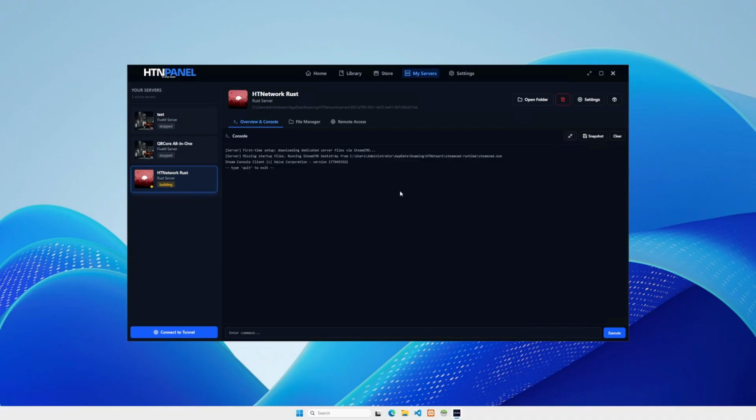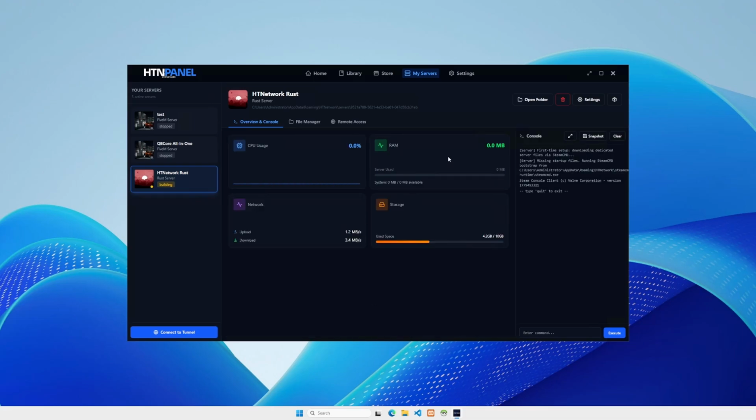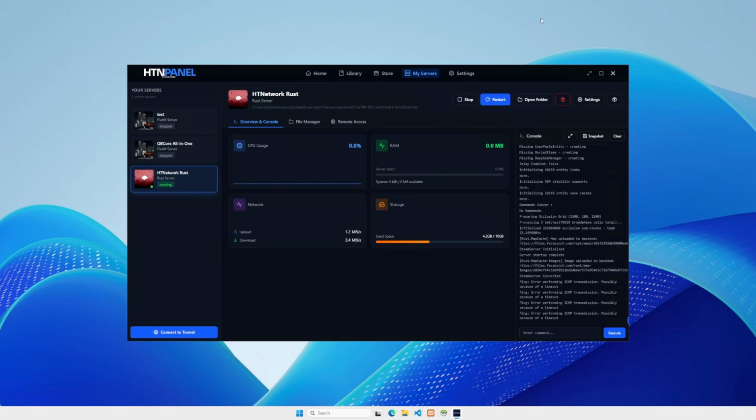Right here is your live console. You can follow along with this. If you give it some time, it will start going ahead and installing, setting up everything that you need to have a Rust server running. And as soon as it's done, we don't need to do anything else. We will literally be able to straight away join our Rust server on our own PC. So let's leave it to build for a couple minutes or so, and then I'll show you guys how to join it. And there you guys go.